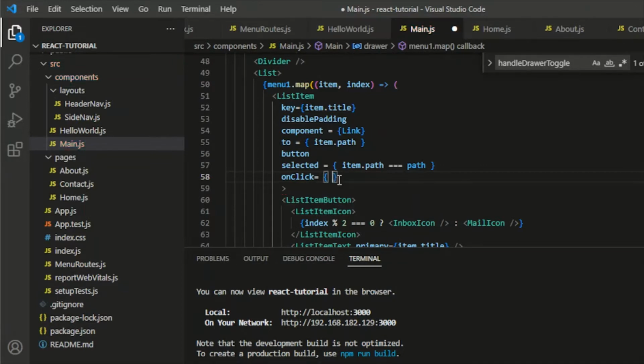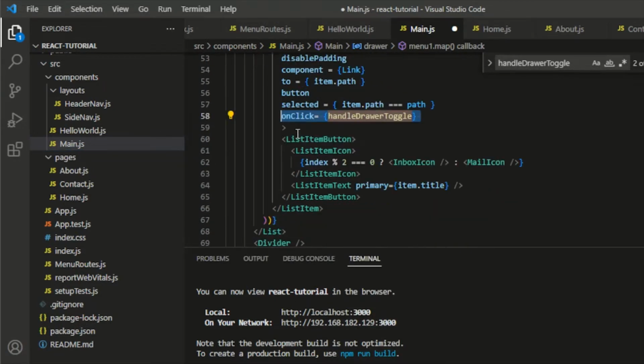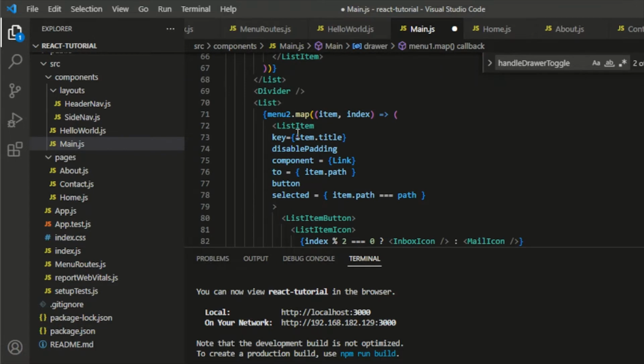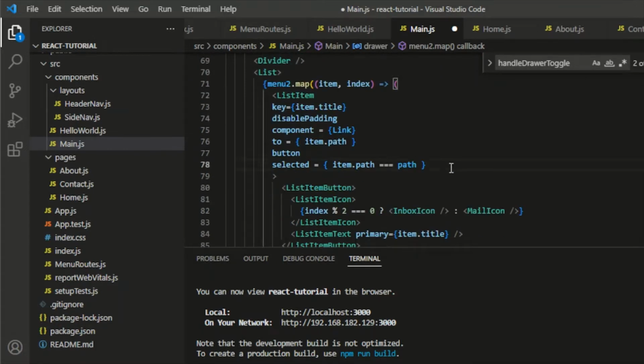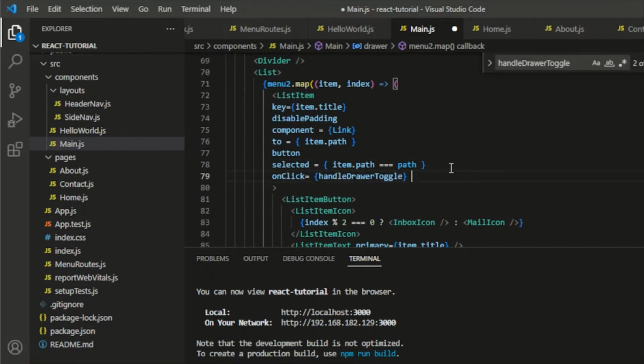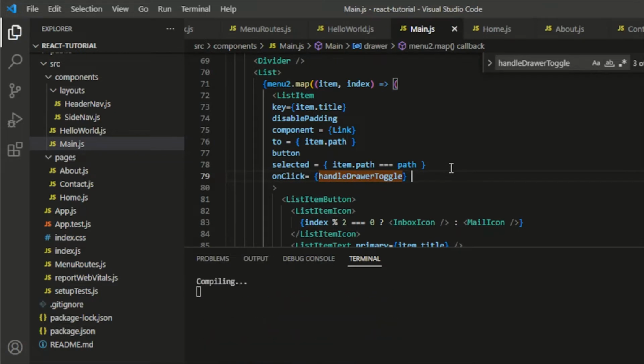So to do that, I'm going to apply the function here. But we also need to add these properties to the other list, because right now we have two lists in our menu. So same goes, just paste that in here and save that.